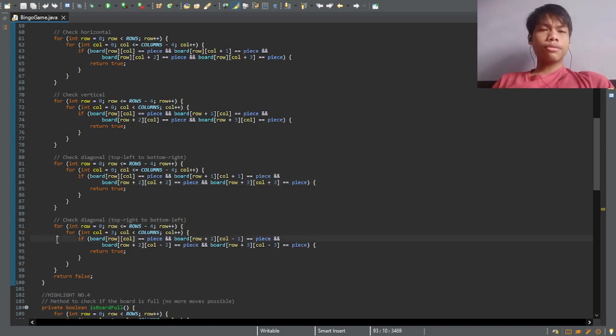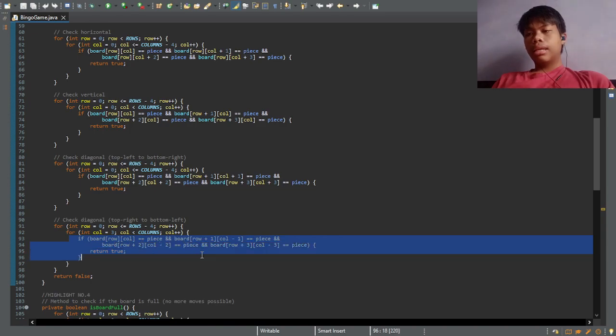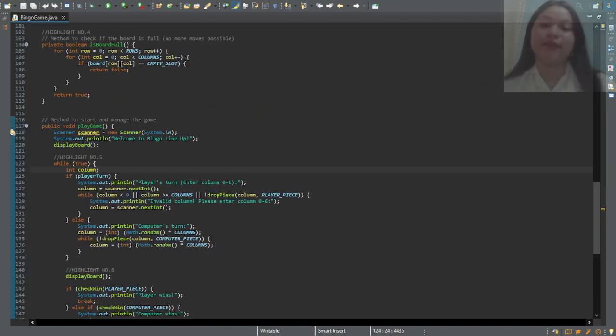Now, if none of these nested for loops finds the winning sequence, the method then returns false, indicating that the player or the computer hasn't won yet. And that's all for our method checkWin.